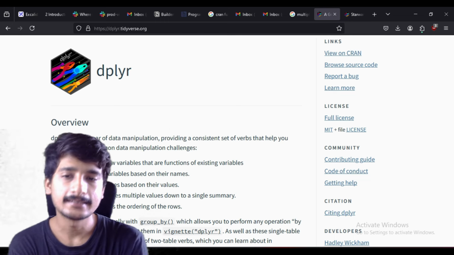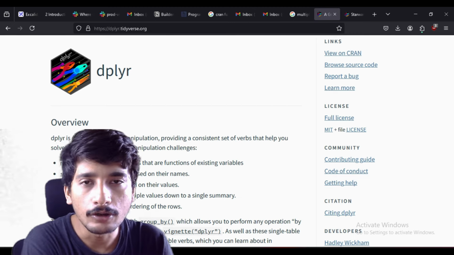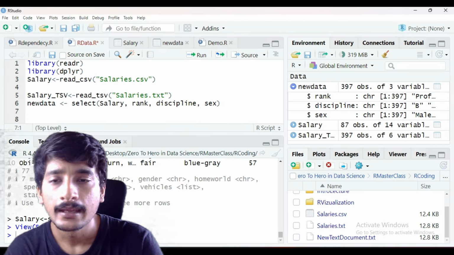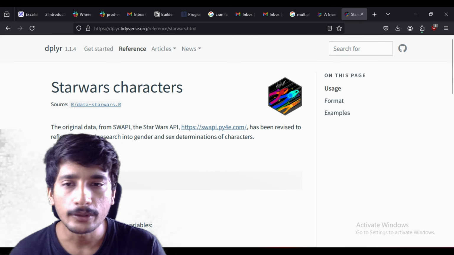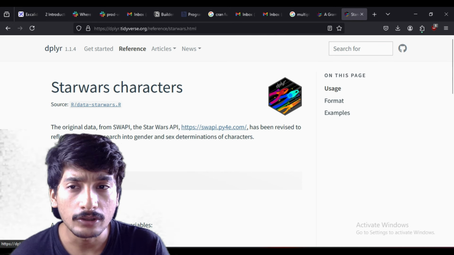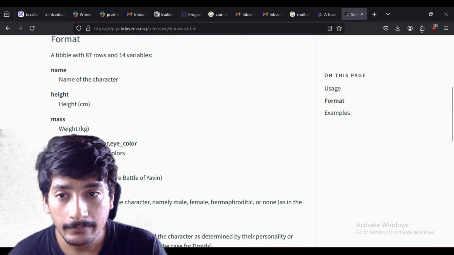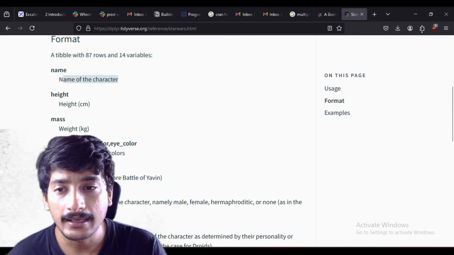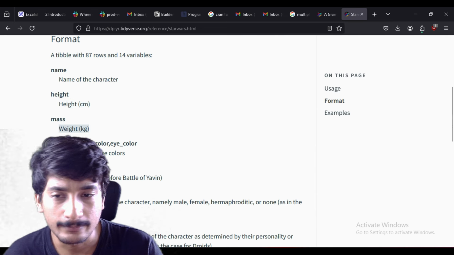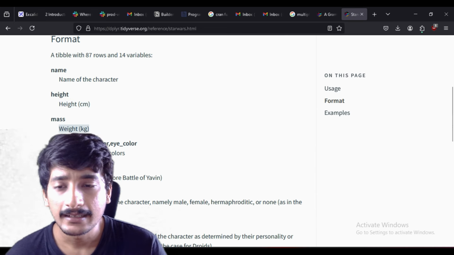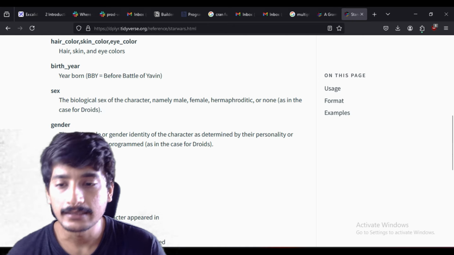So first, let us start with select. What does select do? Basically, it selects any column of the data set. For this, we are going to use data already imported with dplyr. It already provides starwars characters. It has name, which contains the name of the character, height, which provides the height of the character, mass, hair color, skin color, birth year, sex, gender, homeworld, species, films.